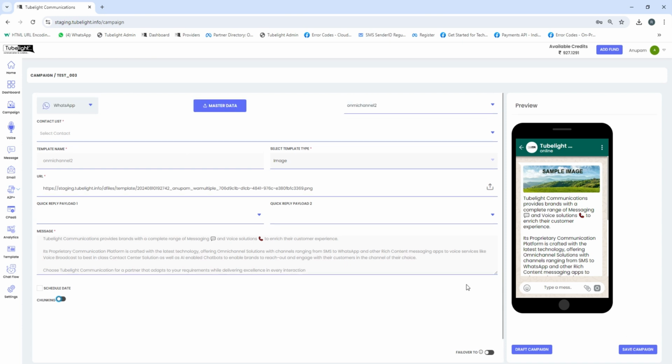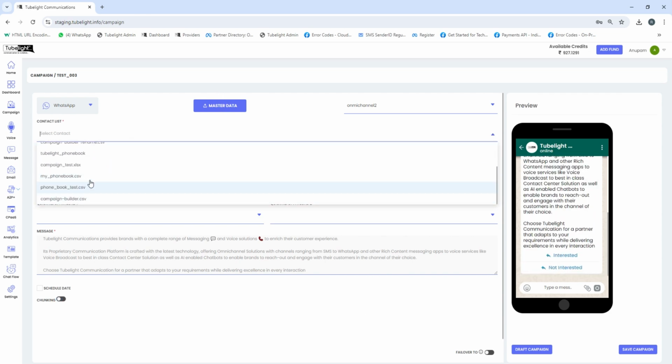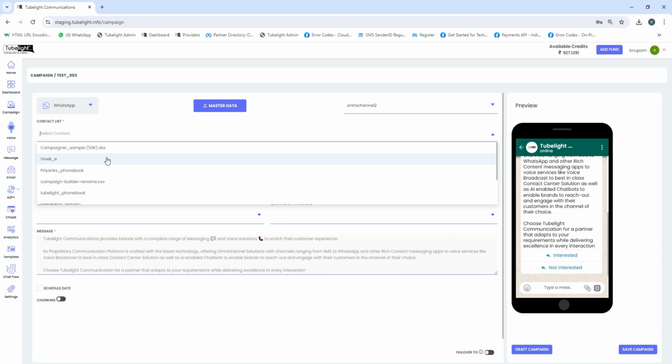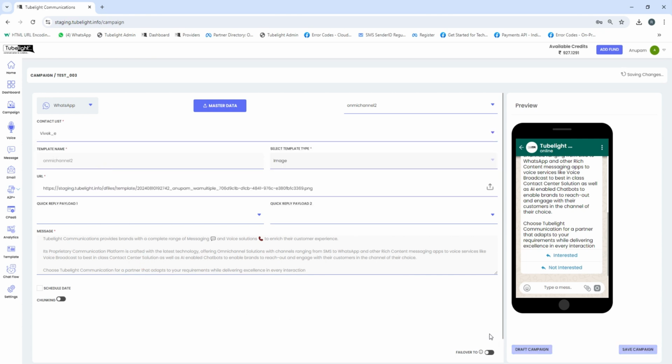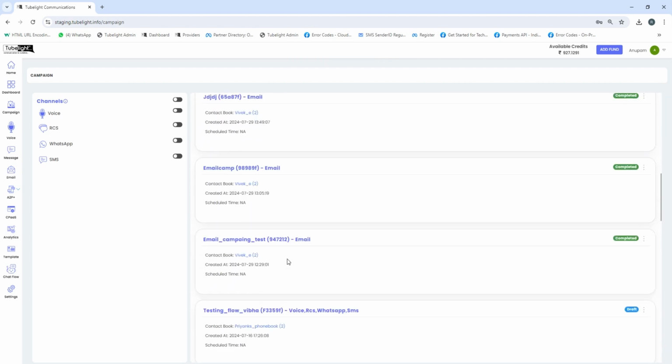So this is how you launch a campaign. You upload a file, or you can also provide a contact list, based on the available list or the phone book data that you might have used in the past. You select one of them, and then you can launch, or you can save it as a draft, so you can come back and you don't have to do it again. And these are the campaigns that are created.